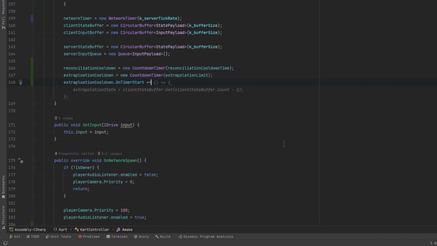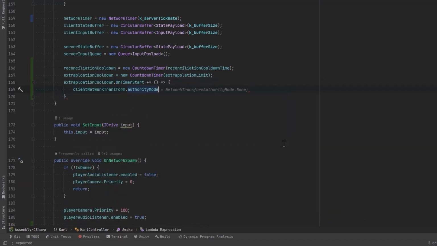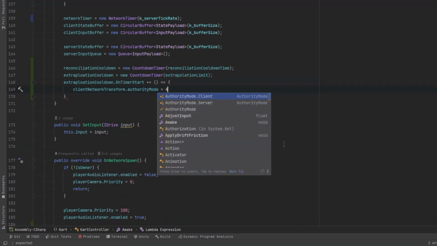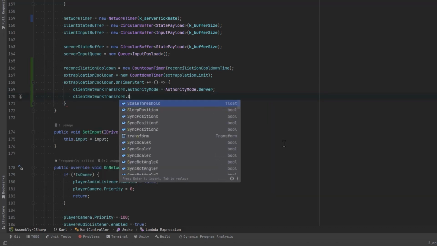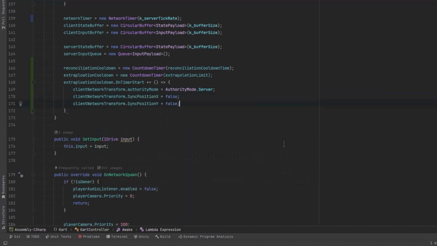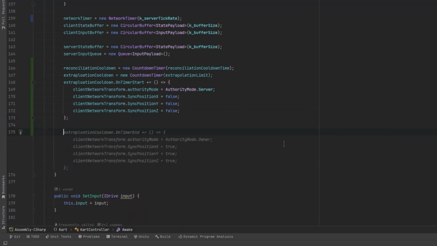So when the timer starts, what we want to do is switch the authority mode because as far as the server is concerned, the player is not sending us input anymore. And until they do again, we're going to run it in server authority mode. And that means we're going to stop syncing all of our positions just temporarily while this thing is running. So we'll turn all of those off.